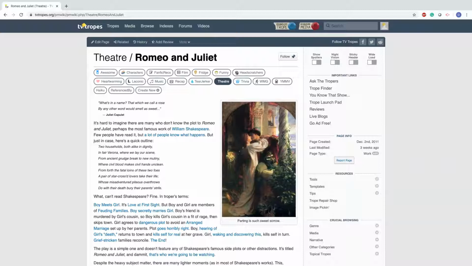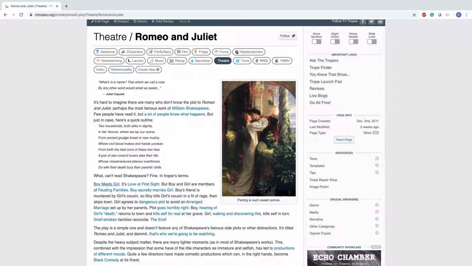A trope is any sort of recurring narrative device, any way of telling a story that seems like it's done a lot, to move things along. For example, what the page here will tell us is Romeo and Juliet is a boy meets girl story. Literally, Romeo meets Juliet, and here's their adventure together.